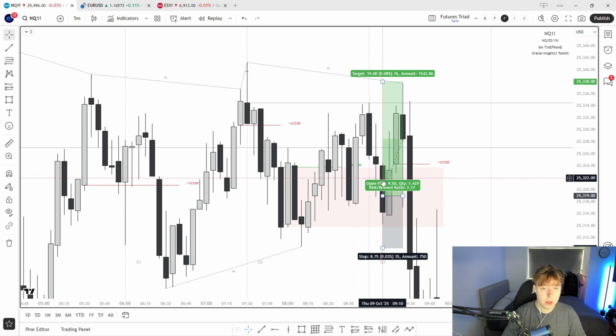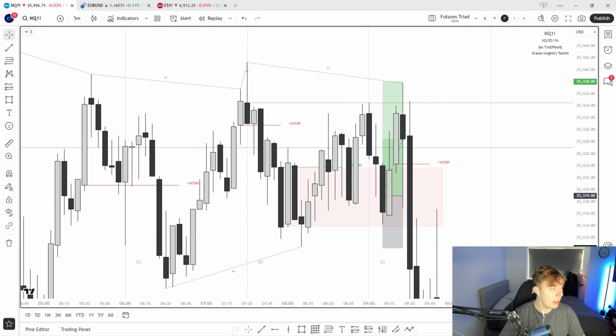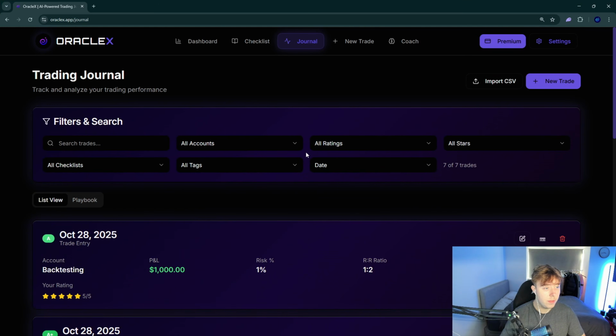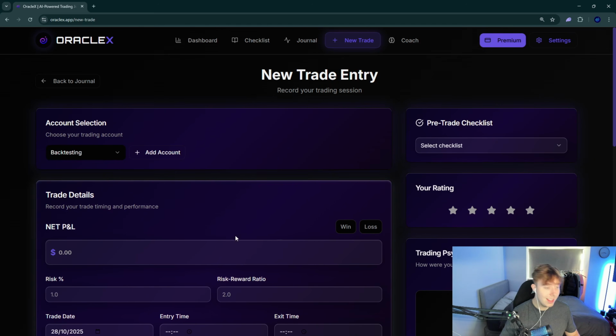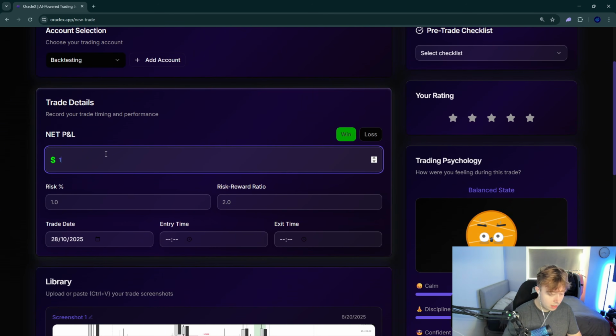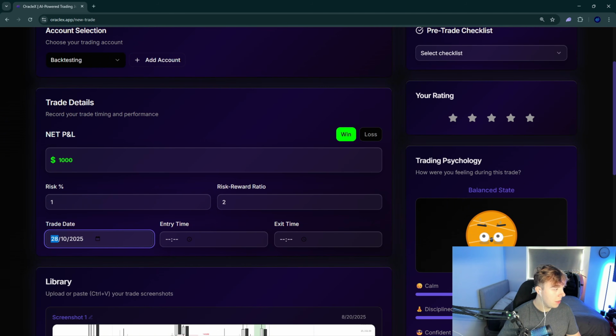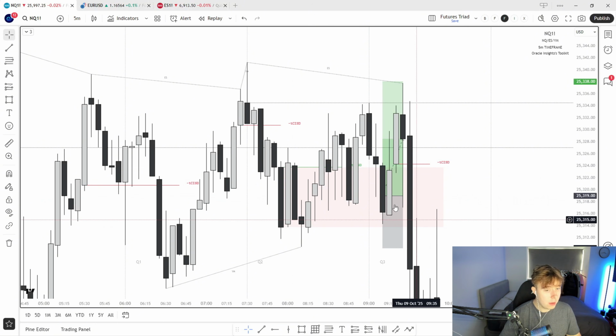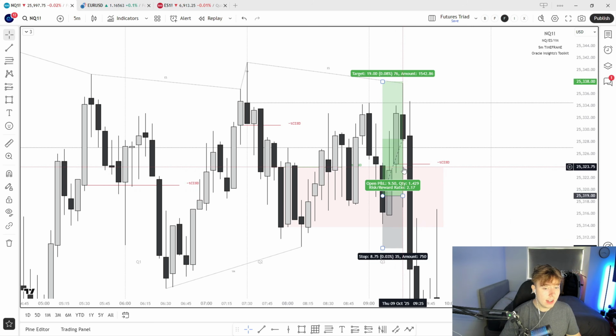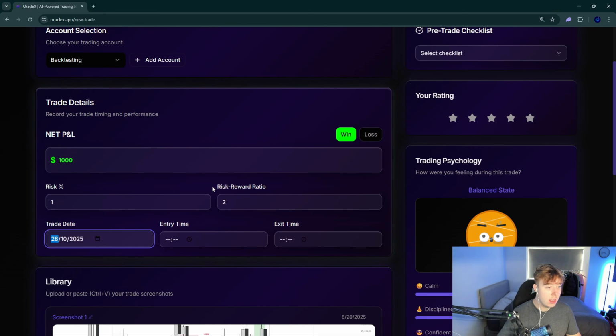So 9th of October, entry at 9:10, exit at 9:25. I'm not going to be able to remember all that. I think I've already forgot it. Paste that in. $1,000, 2R. Yeah, I've already forgot everything, guys. No, 9th of October, and then entry at 9:10, exit at 9:25. 9th of October.